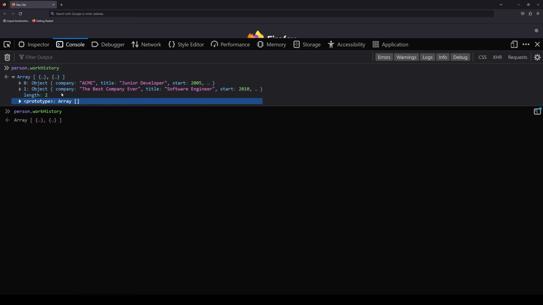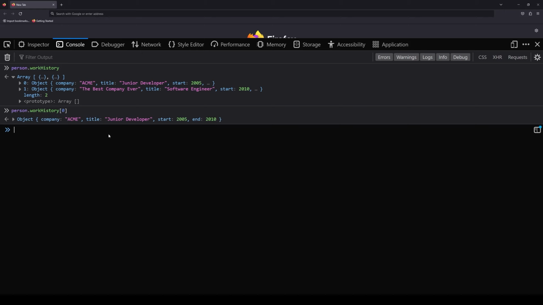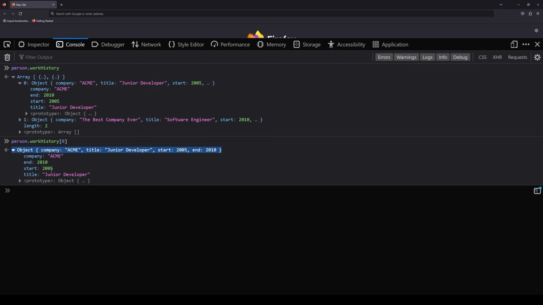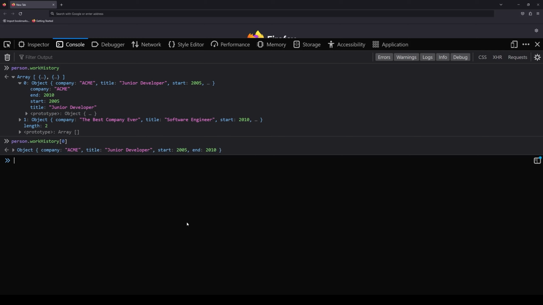Now, the way to access items in the array is through something called an index. So in JavaScript, the index always starts with 0. So we know that whatever the length of the array is, minus 1 is the maximum number we can provide in these square brackets. And we can see here it's showing array 0 and 1 and the object next to it, right? That is the array index. So we can do person.workHistory[0], and we can access the first object. Now we'll do person.workHistory[1], and we can access the second object in that array.